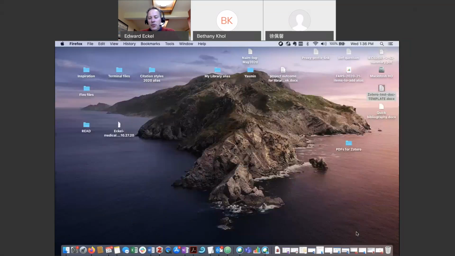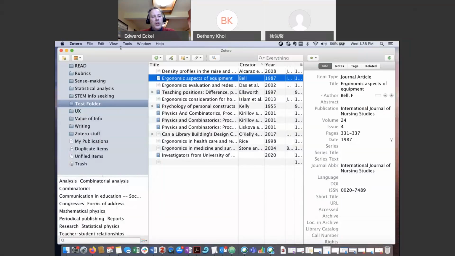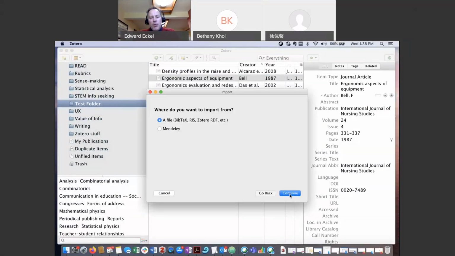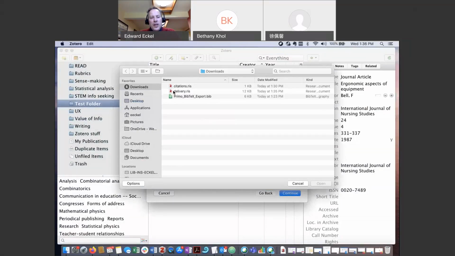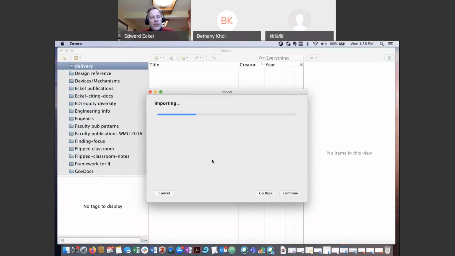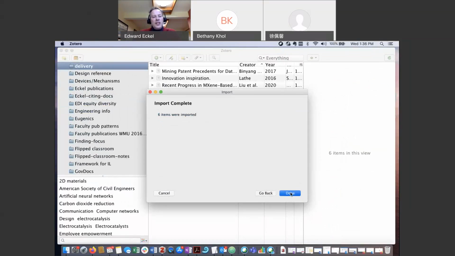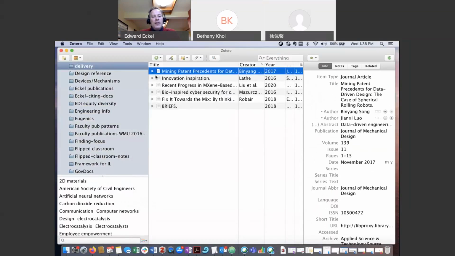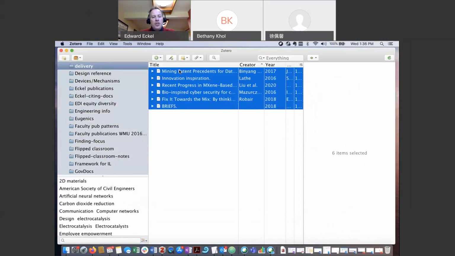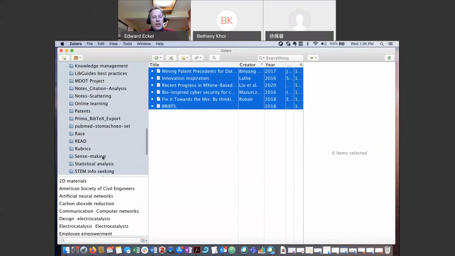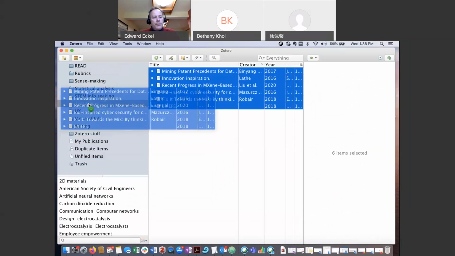Again, all I have to do is go to Zotero, go up to File, Import. What do I want to import from? Go here, delivery.ris is the file that I'm exporting from EBSCO. I'll click Open, Continue. And again, a separate folder for that import is created. And these are the references that I just imported from EBSCO. I'm going to move those over to my test folder. And there they are.